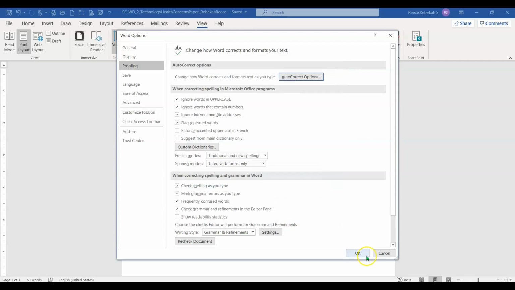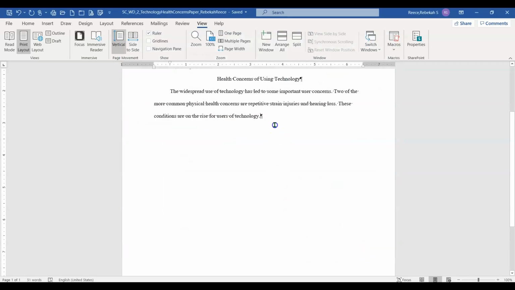All right, so I'm going to say OK here. I'll say OK here. I'm back at my document, and I am ready to start a new paragraph, so I'm going to press the Enter key. Notice, because I used my first line indent, my second paragraph has automatically jumped over to that half-inch mark and is indented for me.